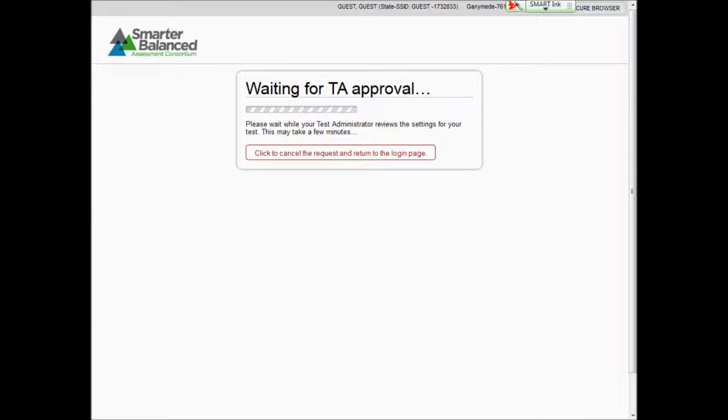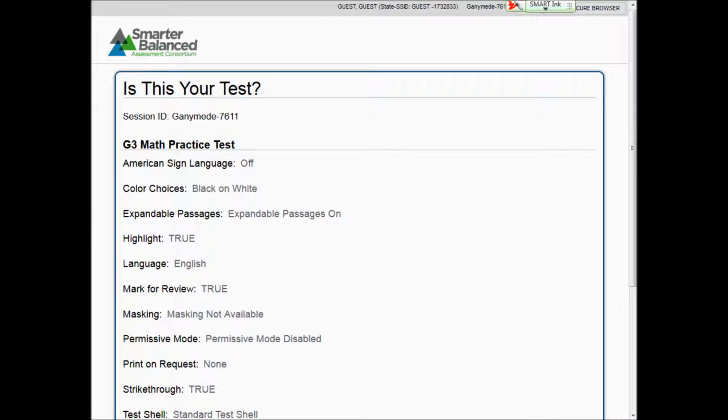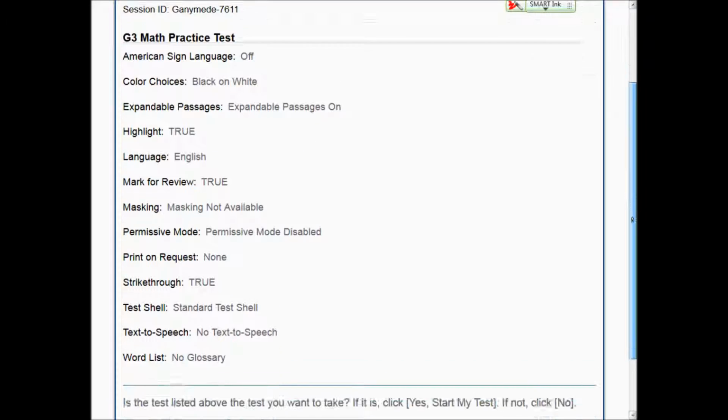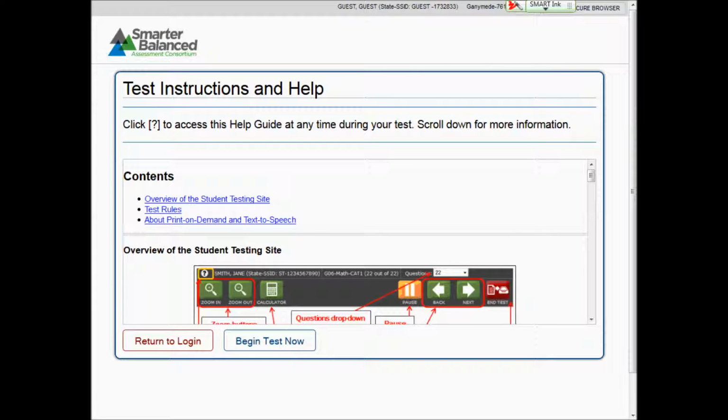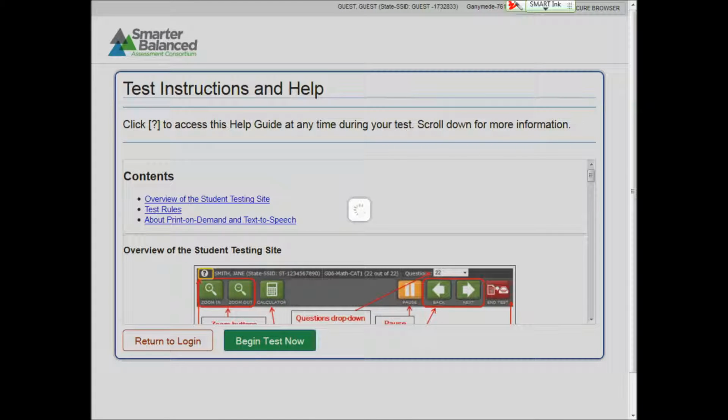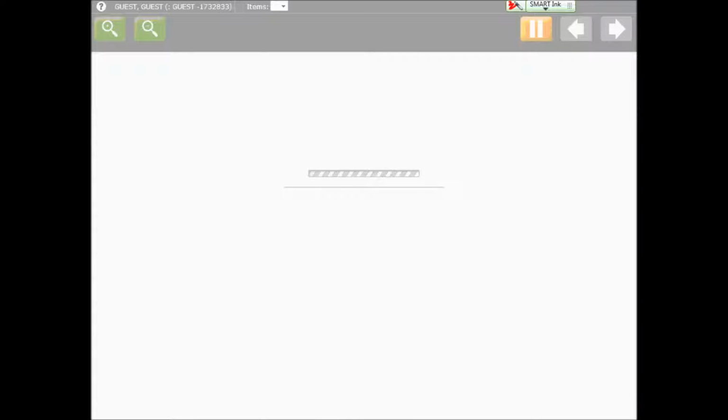So now on your teacher computer, you've got to approve this student. So he's waiting for that approval. Once he's approved, he should be good to go. Now hopefully his computer will get running. And it is. So now he has to just scroll down and click yes, start my test. And again, it's going to talk to them all about the directions. Our kids are pretty proficient in this already because we've been practicing a lot. So they begin the test now. And off they go.